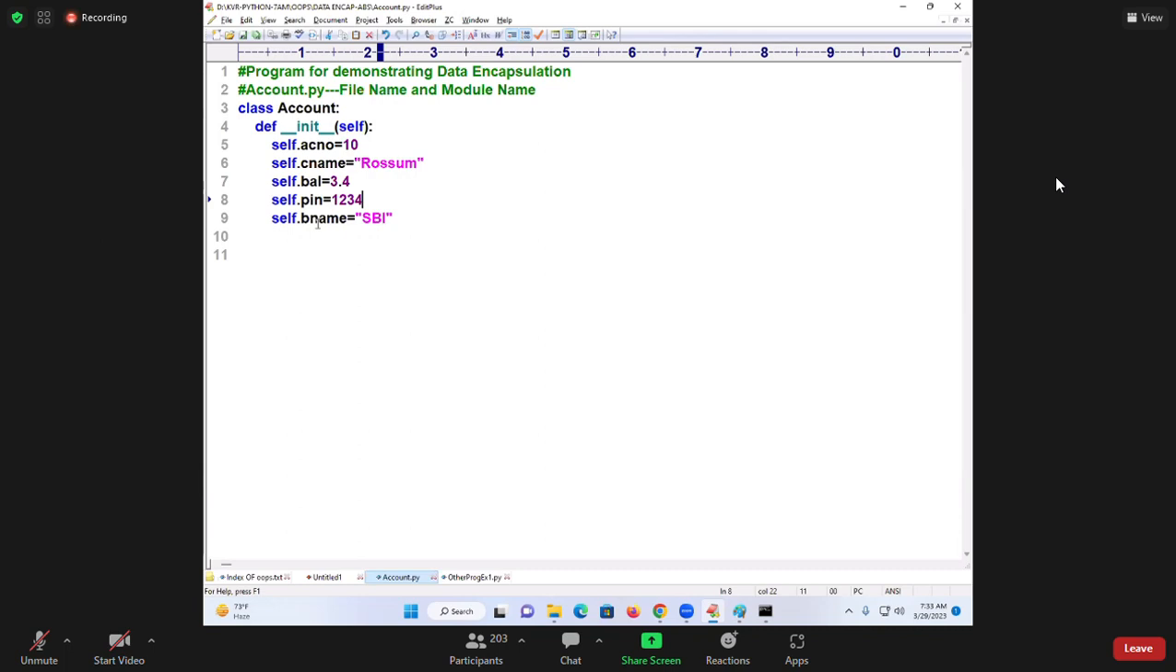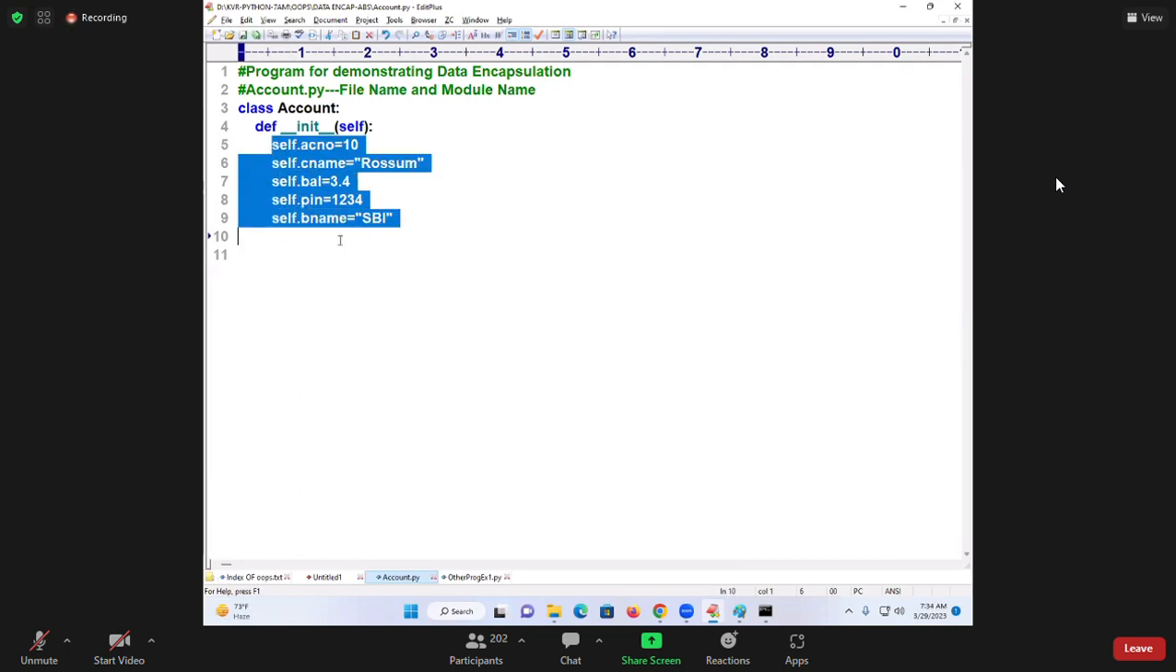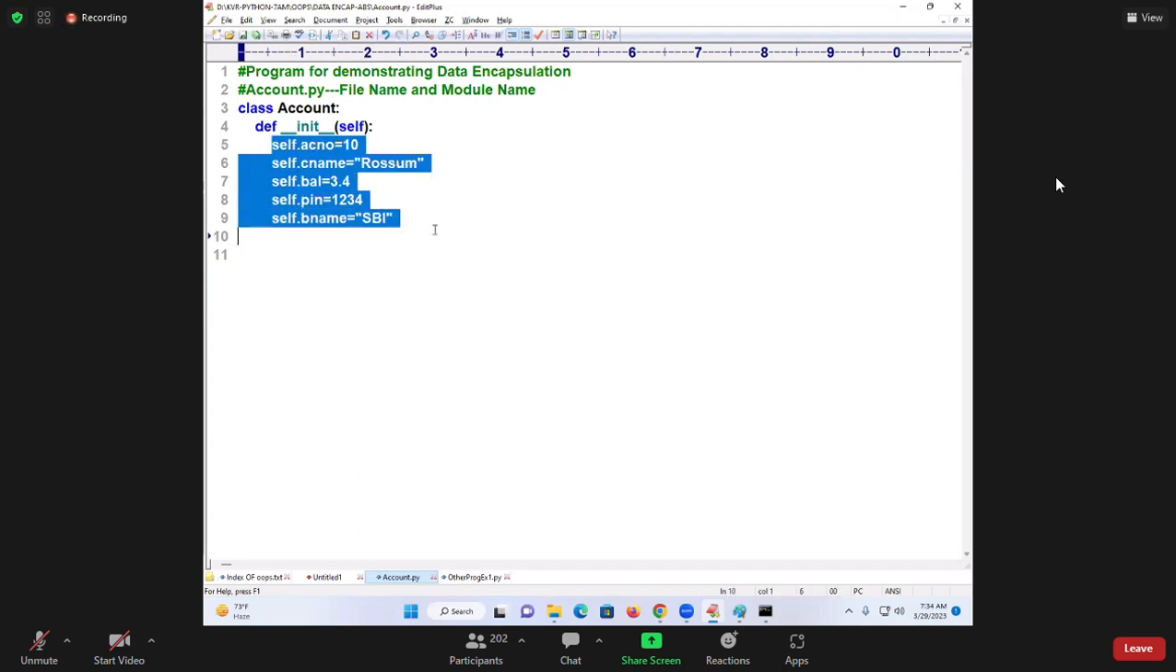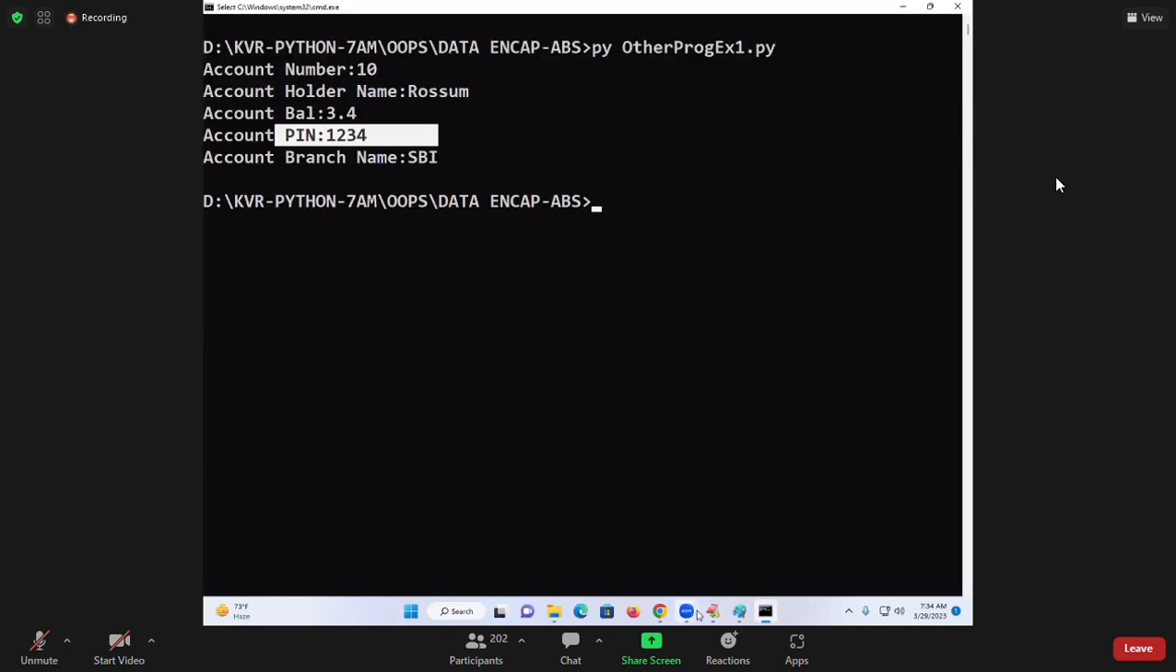Remember all these things, both boys and girls, remember these words. Now, coming to the point of it, I'm going to say self.acno. These are all called what? Open data. Everybody can access it. Now I'm going to hide the data.